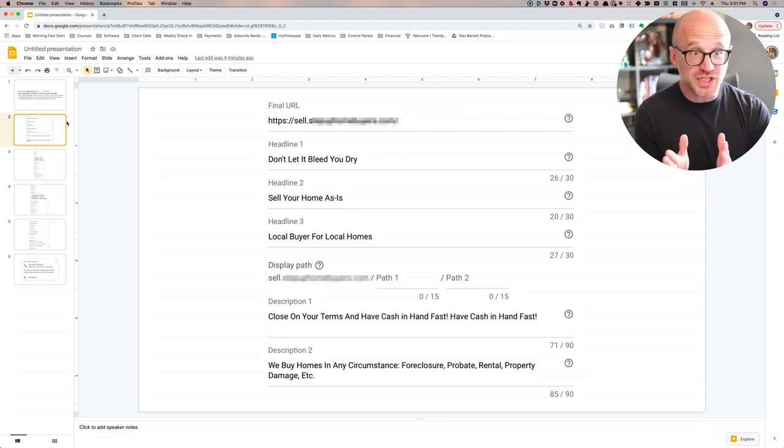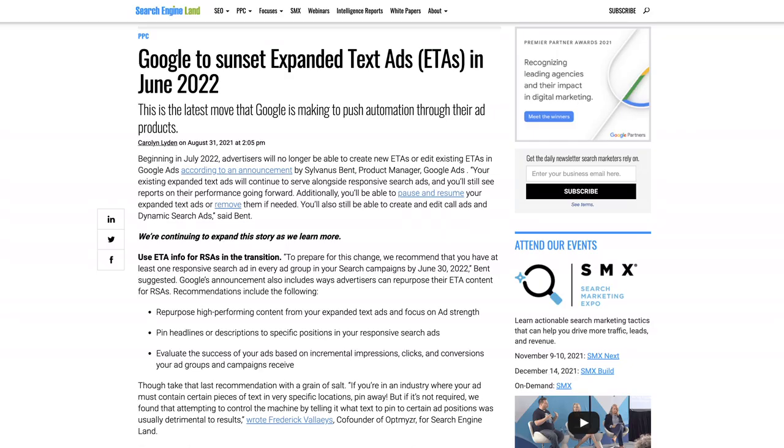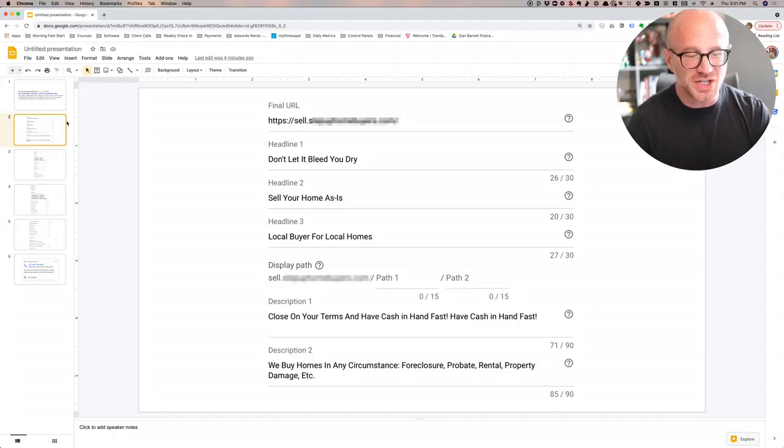Now, we used to use only expanded text ads in our accounts, but Google made an announcement this year that they're actually going to sunset expanded text ads in 2022. So essentially, we're not going to be able to use expanded text ads anymore. And if you're running a real estate business now and you're doing Google Ads or Google PPC, I recommend that you get ahead of the curve. It's better to get used to the alternatives that are going to be your only options very soon.